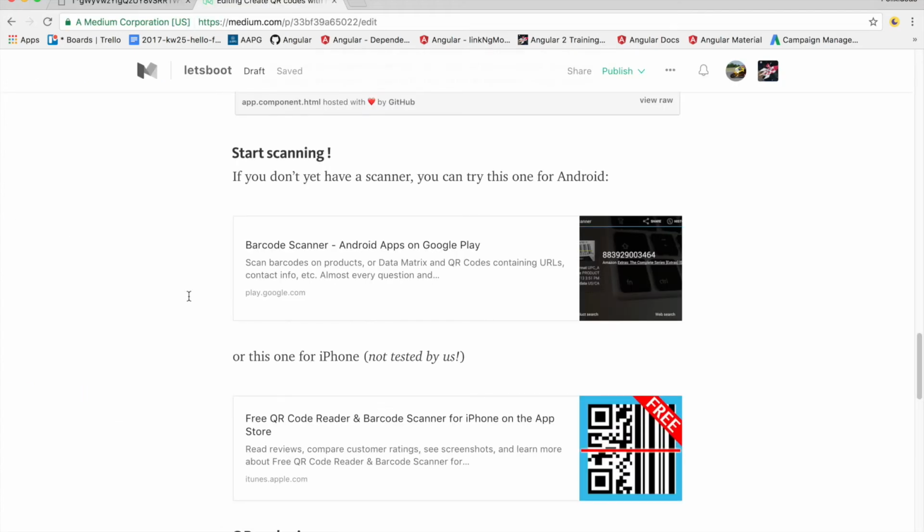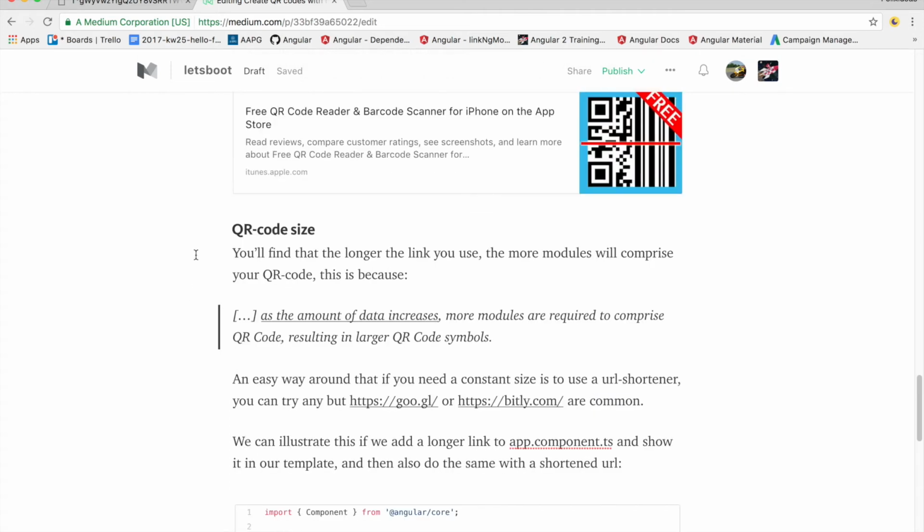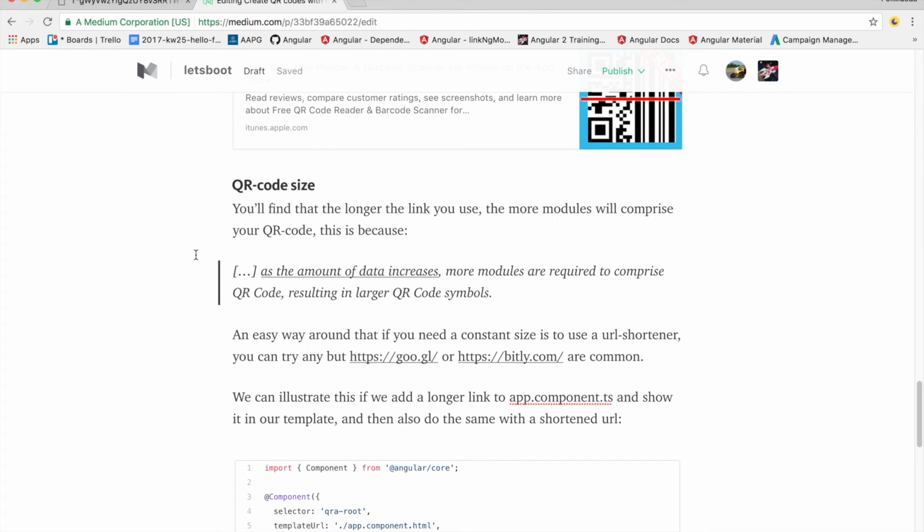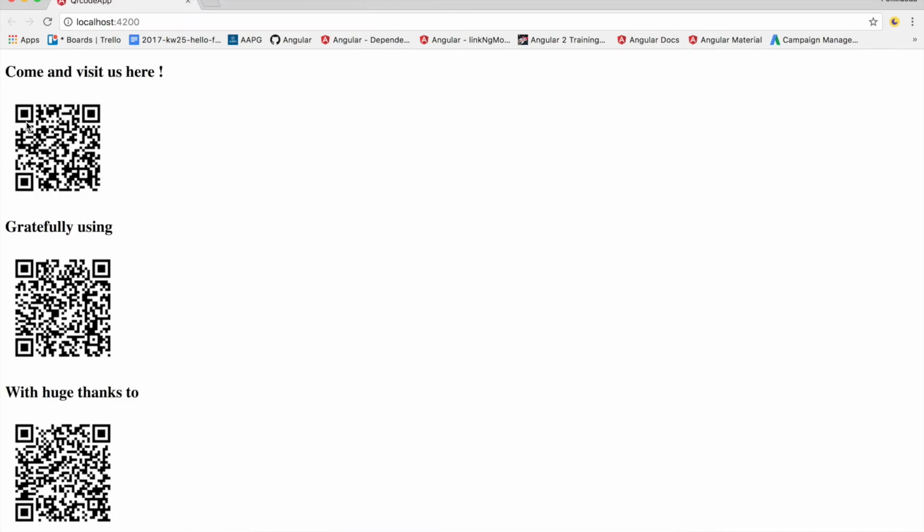If you don't yet have a scanner, you can use, for example, one of these two, one for Android, one for iPhone, which I haven't tested, and there are plenty of others out there. A last point about the QR code size, you'll find that the longer the link you use, the more modules will comprise the QR code. The modules are what are making up this QR code.